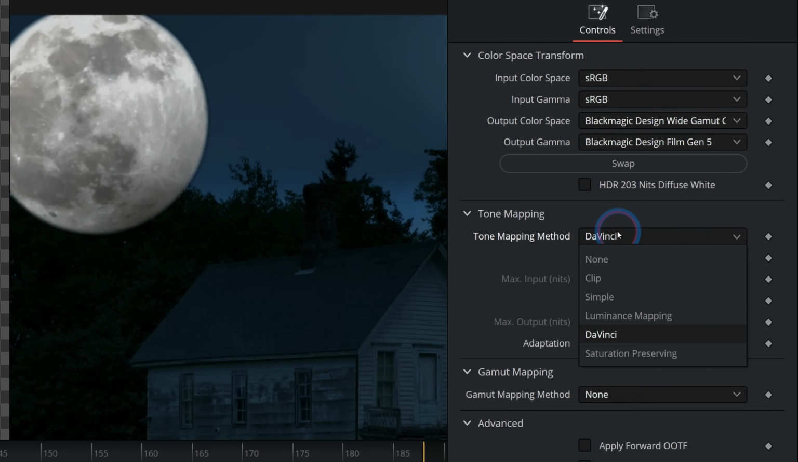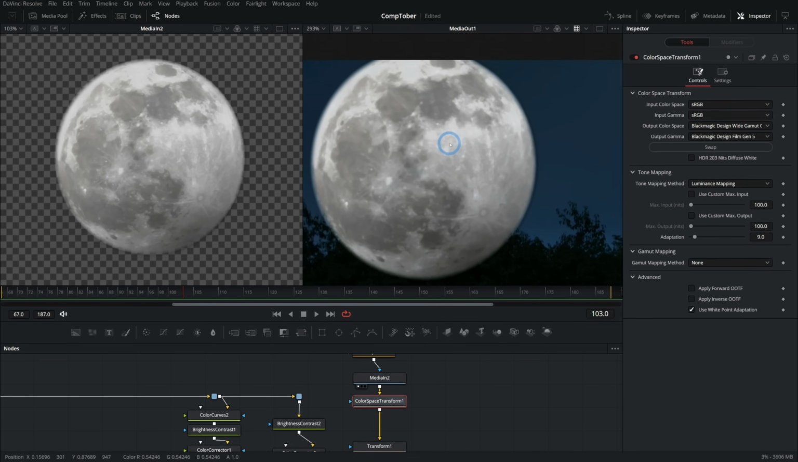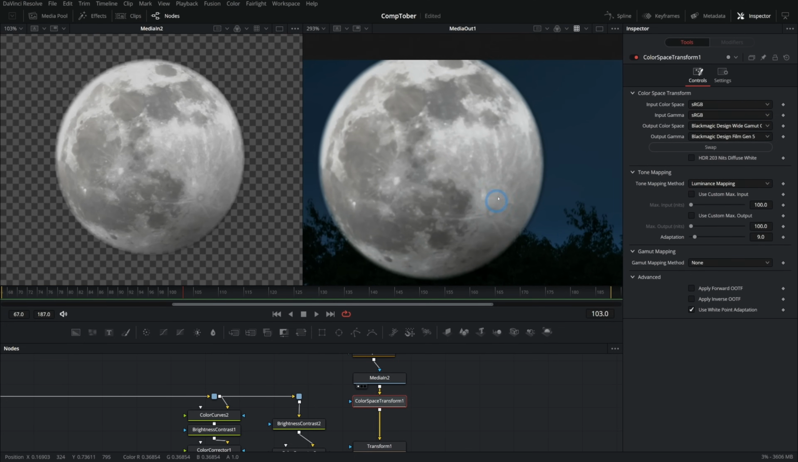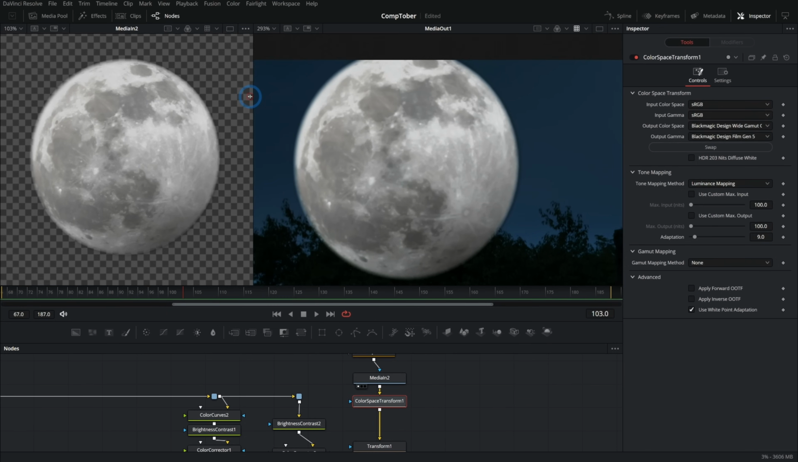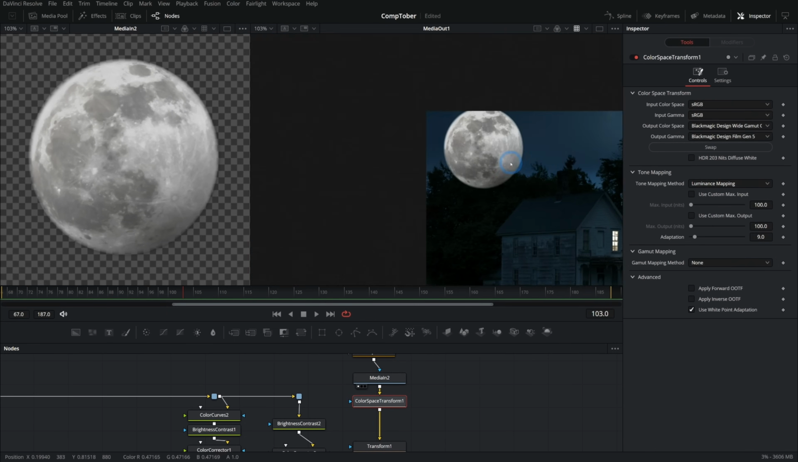So now we're converting that. Let's do tone mapping, luminance mapping. And now we have these matching a little bit better. This is our original, and then this is the color managed version. So they look similar enough. They look a lot closer to correct. And so we're really kind of putting this into a log space before we combine it.